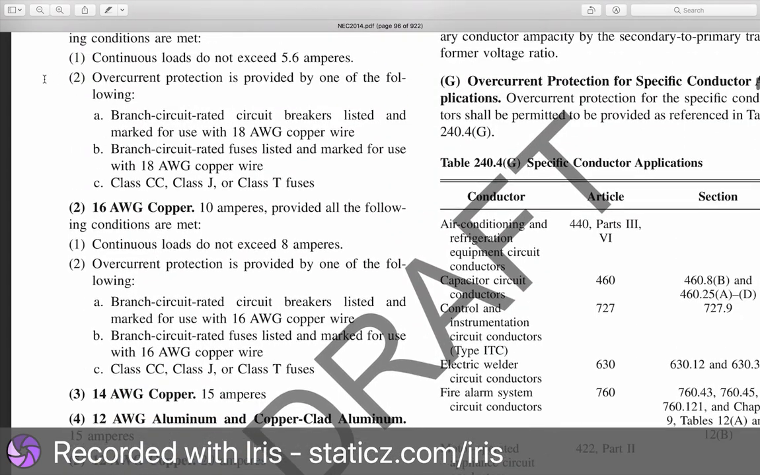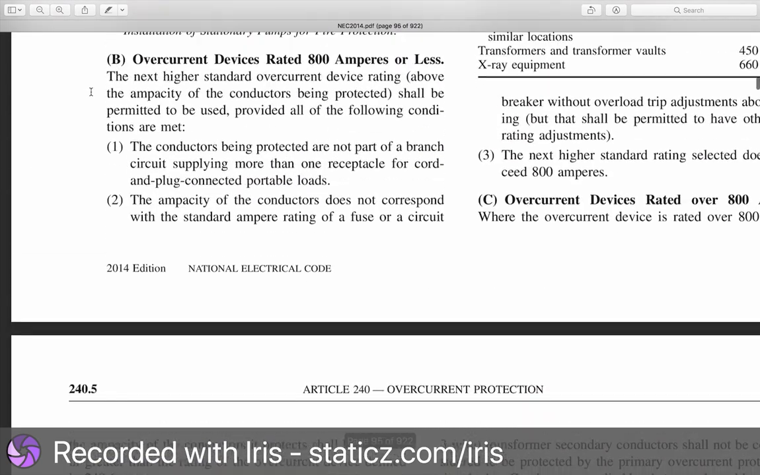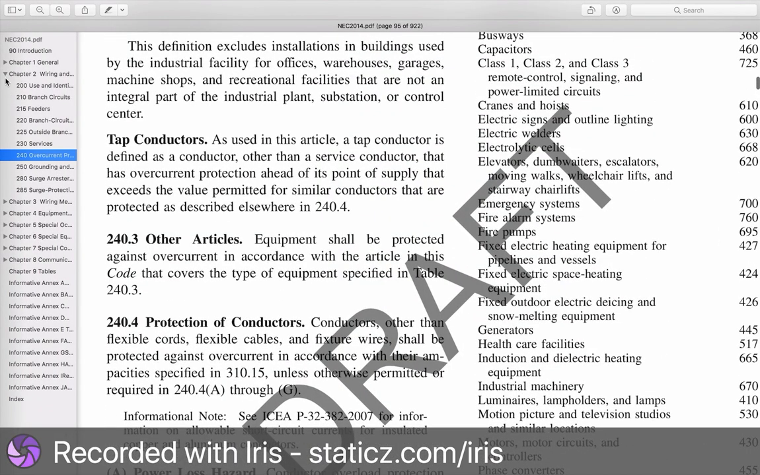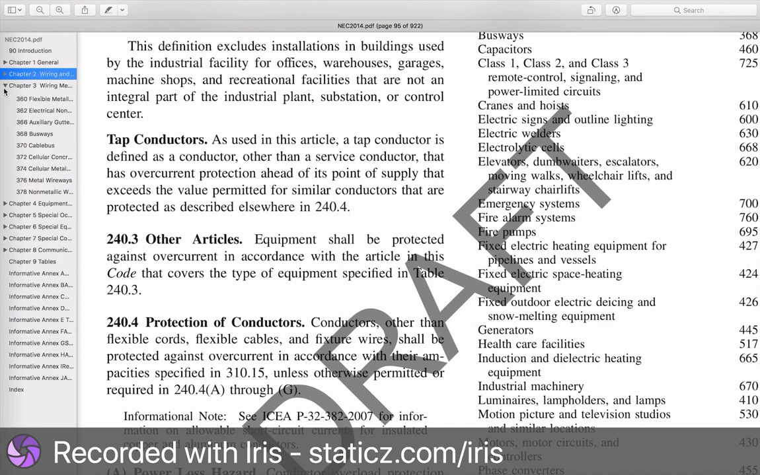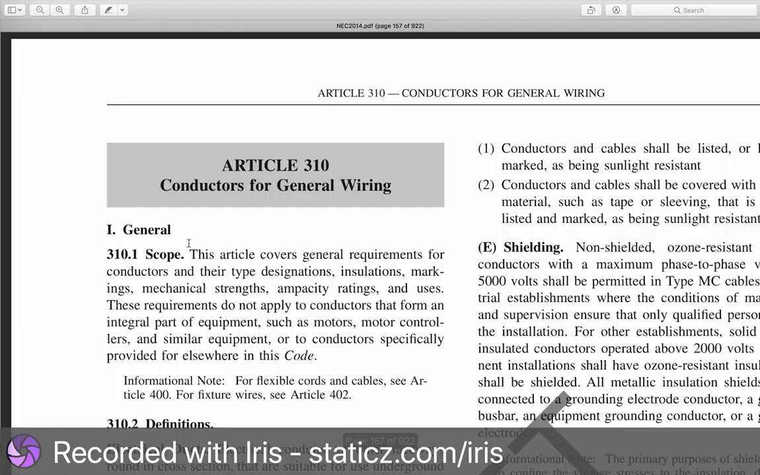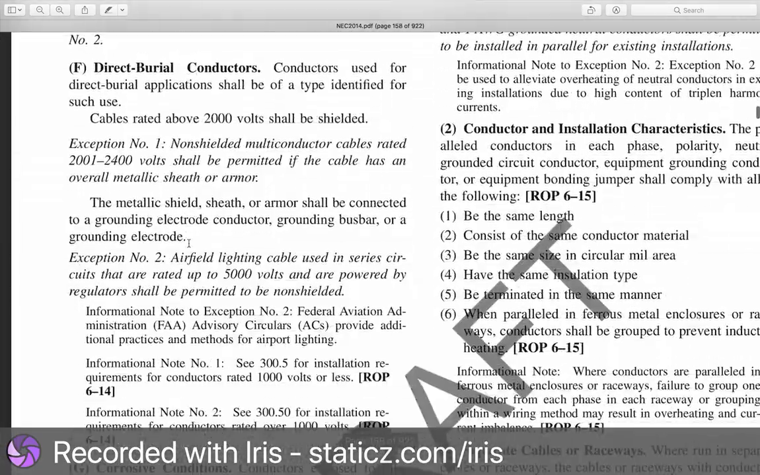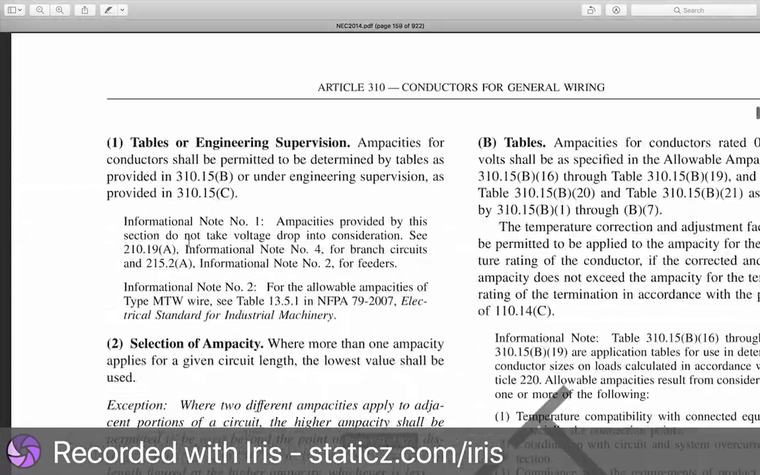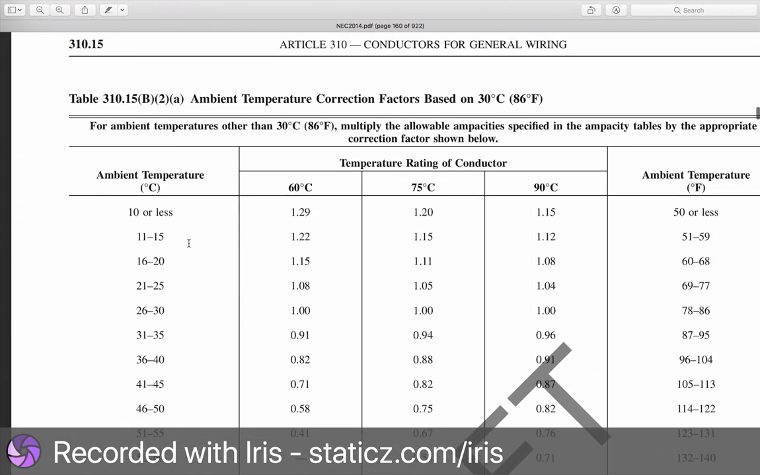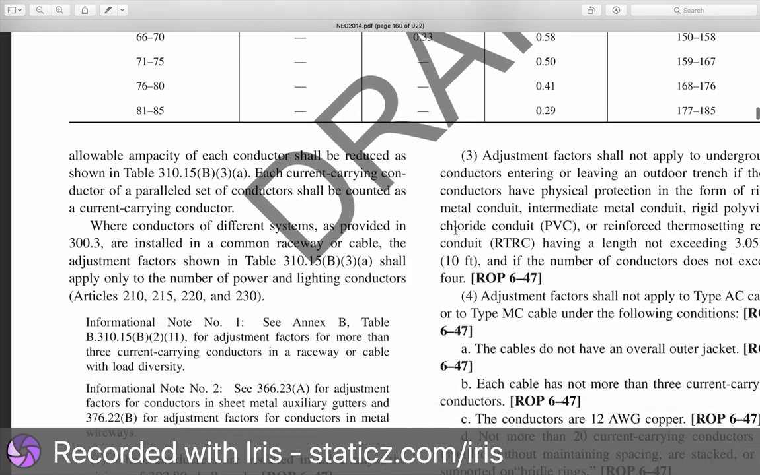All right, let me go back. Again, this was 240.4(D). And we're going to go back to 310.16. And I think I've pretty much covered what I want to cover, but let's just double check. This is one that we're going to look at in the coming days. Ambient temperature correction factors based on 86 Fahrenheit. We're going to learn how to do that.